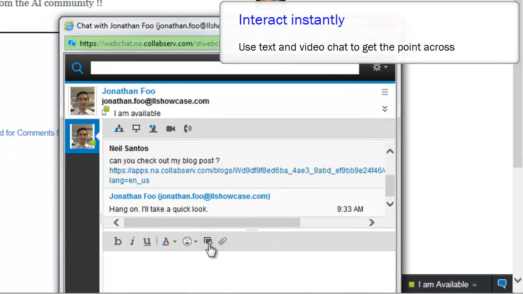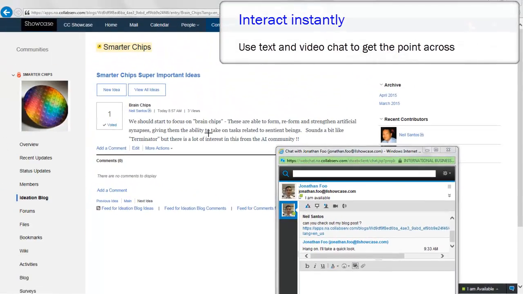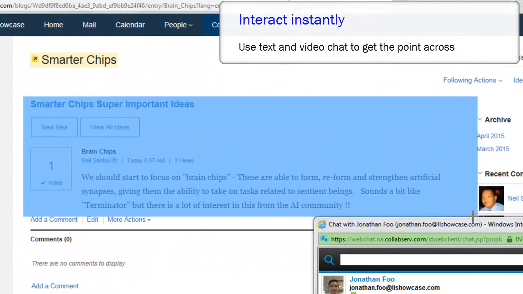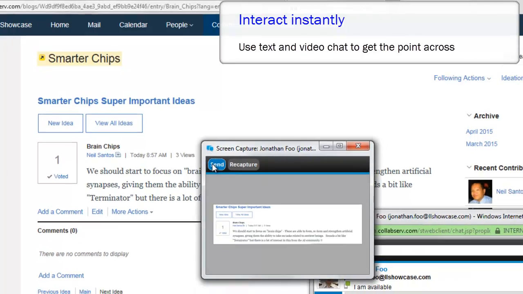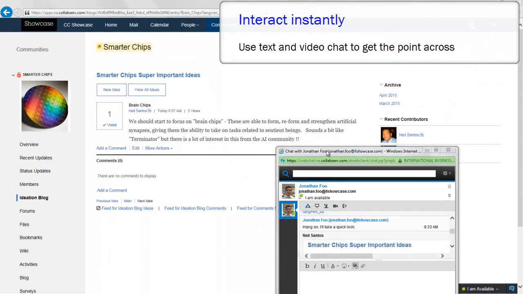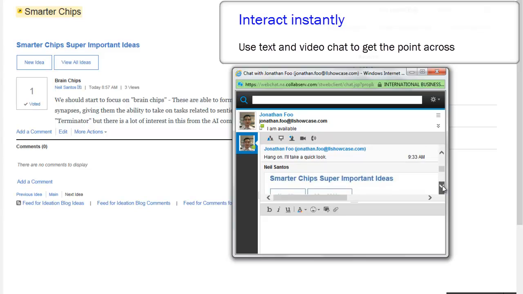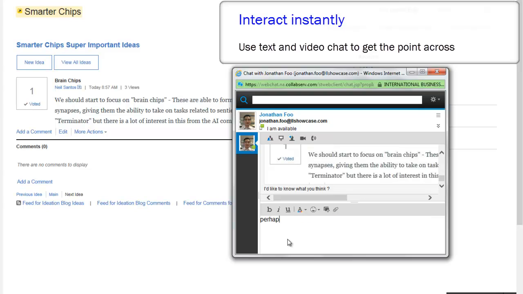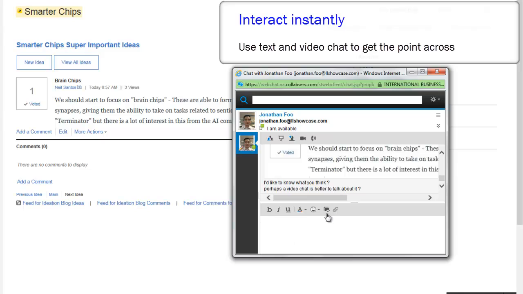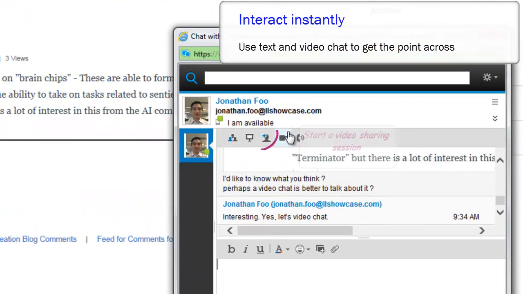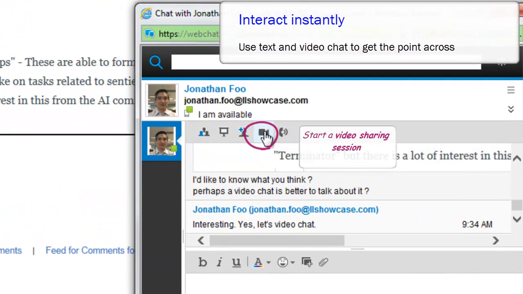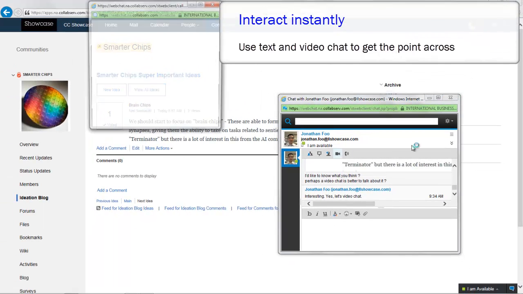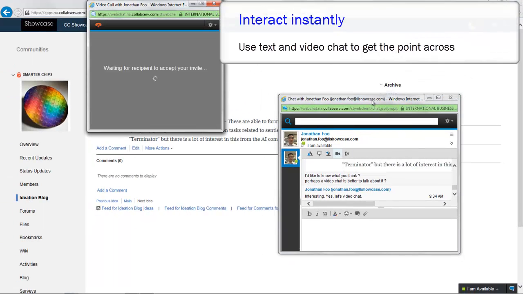So what we're showing here is the ability to actually snip a screenshot directly from his desktop. There's a selector tool, he selects the screenshot, and he's able to paste it directly into the chat interface here, just so he can highlight exactly the idea that he wants to convey over to Jonathan. So they want to talk about it a little bit more, so they're going to start a video chat here. You can start that chat directly from the interface.